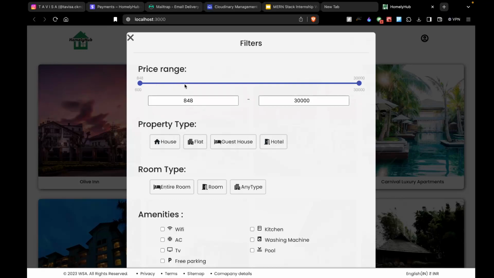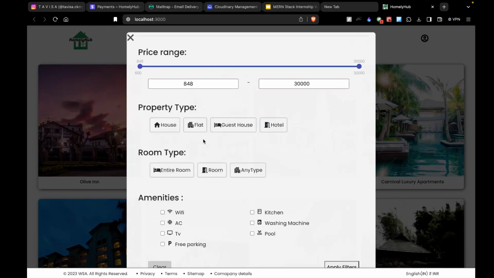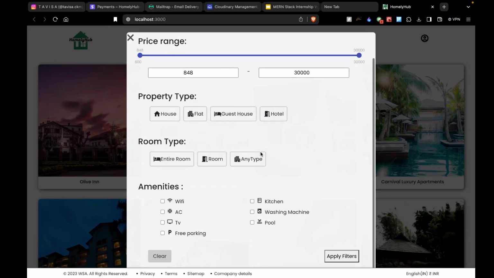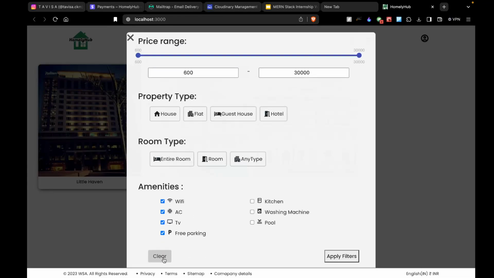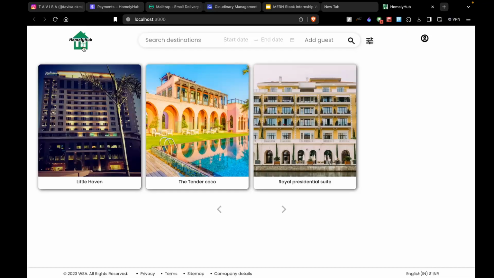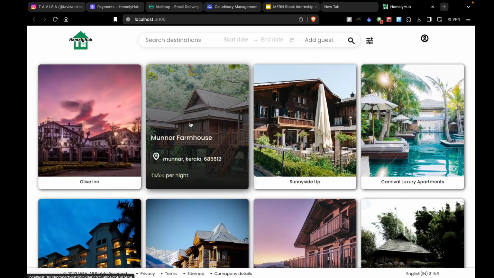Here we can set the price range and the property type, that is house, flat, guest house, hotel, and room type, that is the entire room or just a room, or we can select any type. We can also select the features we need, that is Wi-Fi, AC, TV, free parking, everything, and we can select apply filters, or if you want to clear the filters, we can clear the filters. Let me show you how to do the booking.